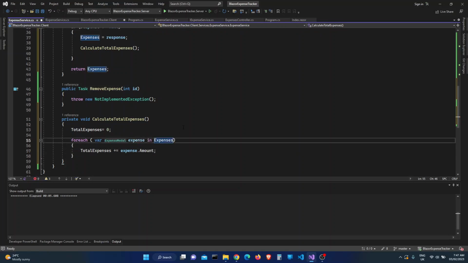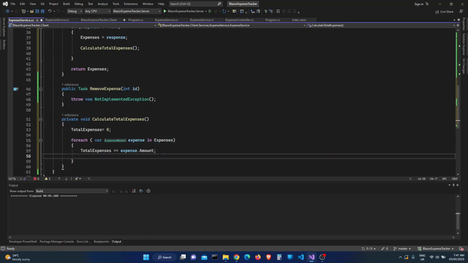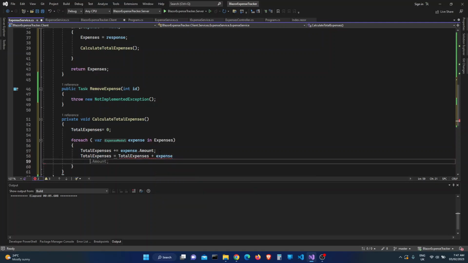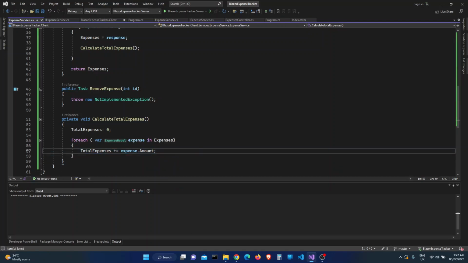Expenses, sorry. Okay, expense dot amount. This is just a short form. It could also have been written as total expenses equals total expenses plus each expense dot amount. So it could have been written like this, but this is just a shorthand, so we're just going to use the shorthand. Control save, and we have that.